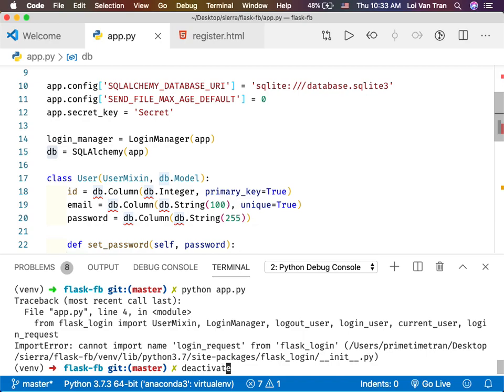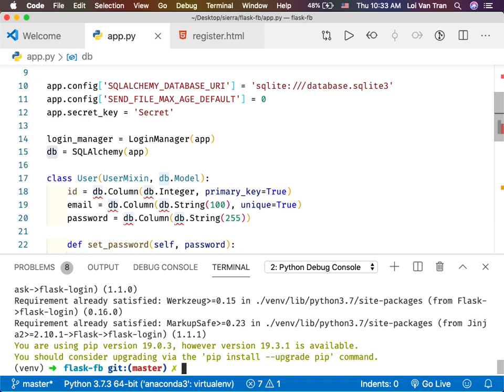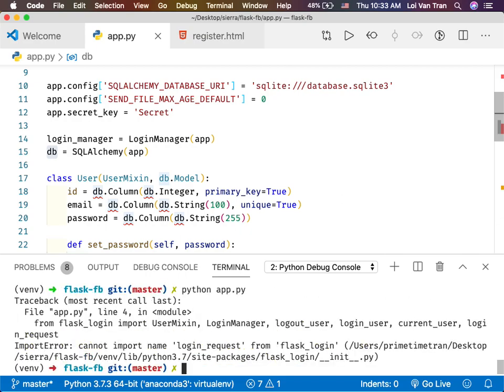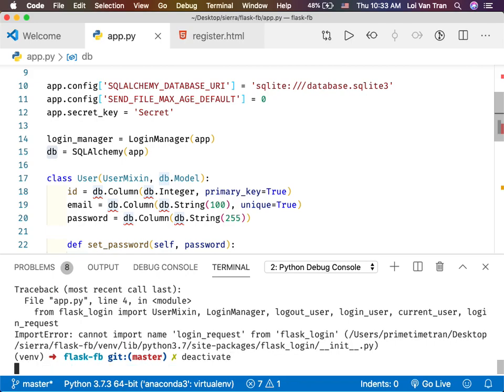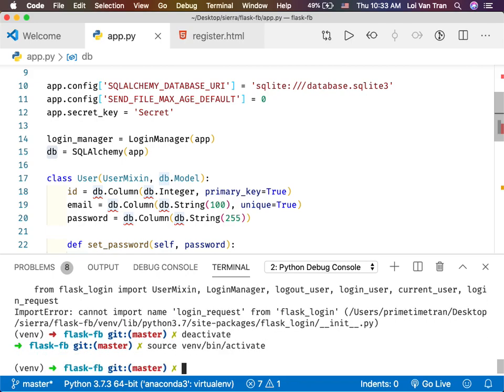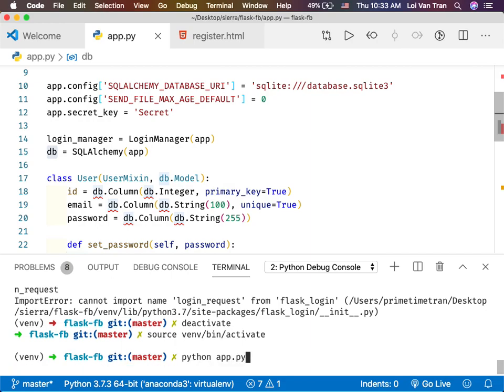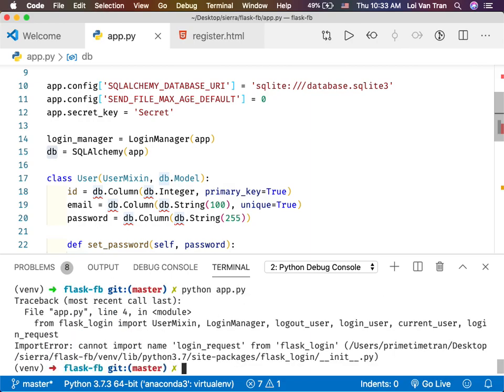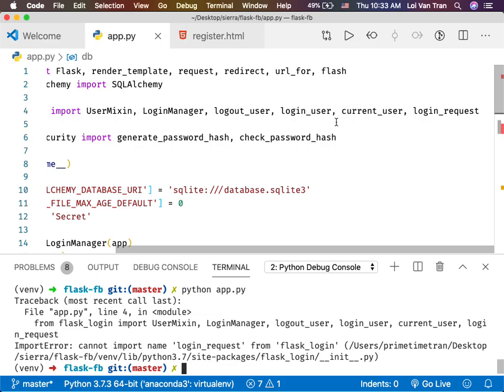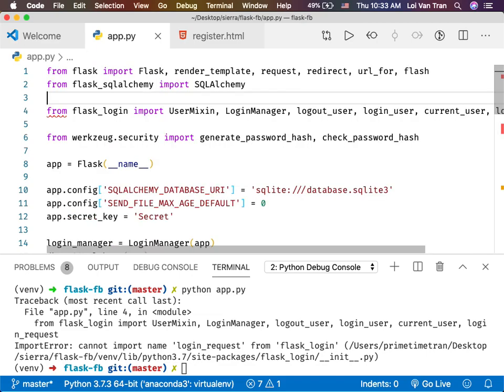Let's do deactivate. No, pip install flask login. Python. Okay. Cannot import module from flask. So now let's try deactivating. I'm gonna source it again. Now I'll do python app.py. Login request. Can I import login request? Try to install it. Login required. Thank you.